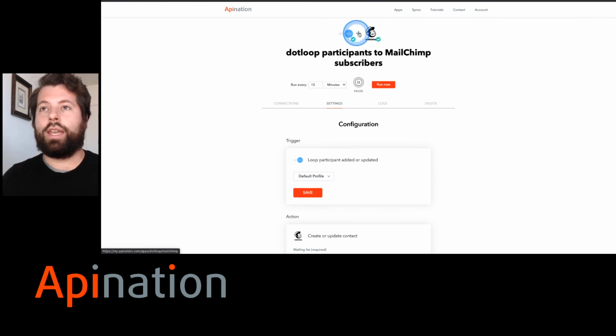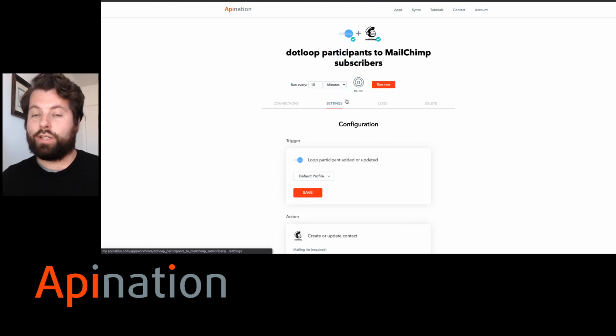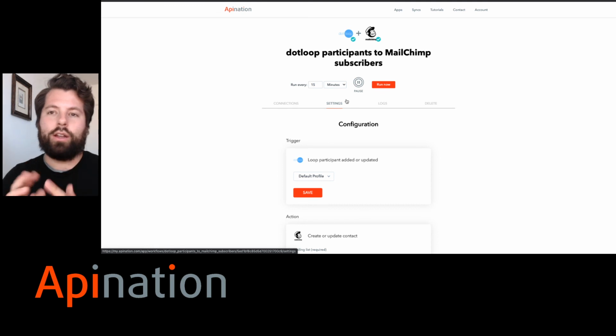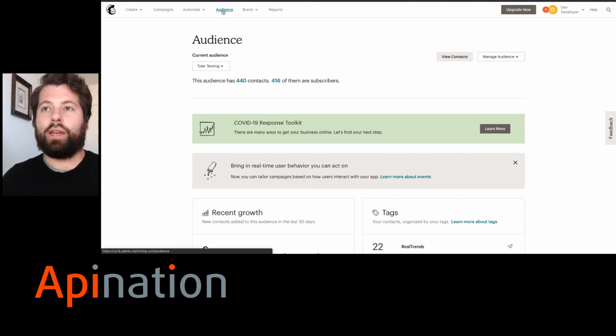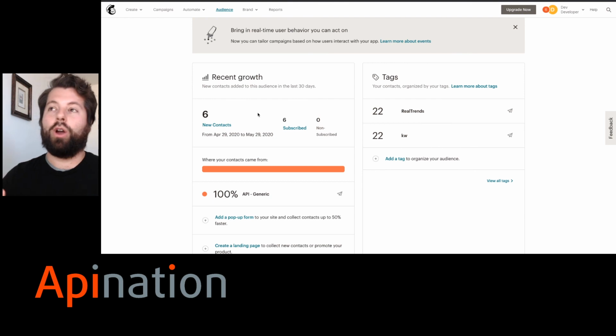These logos will light up, and every 15 minutes for this one, all our dotloop participants, so anybody who is listed in a loop, will get synced over to Mailchimp. This time it's going to a developers list. That way you can keep it nice and separate, and you can send out a different newsletter to each audience. And that's it. You can now go into Mailchimp and you'll start to see your audience grow. And anytime somebody's added to dotloop, your newsletter will grow, which is great.